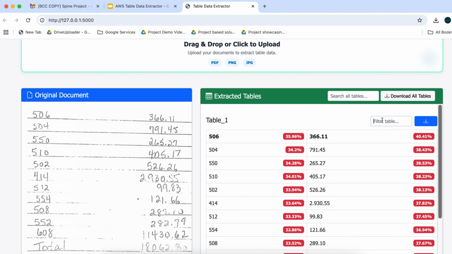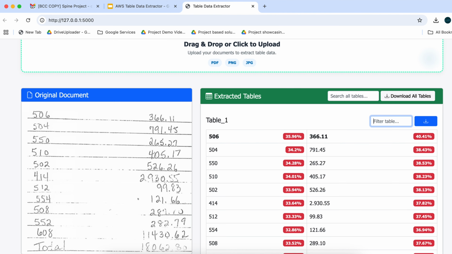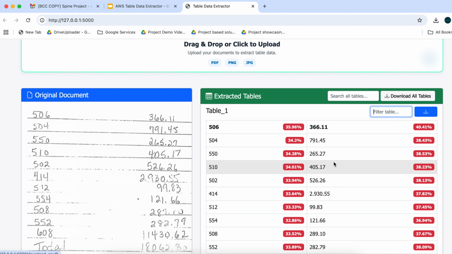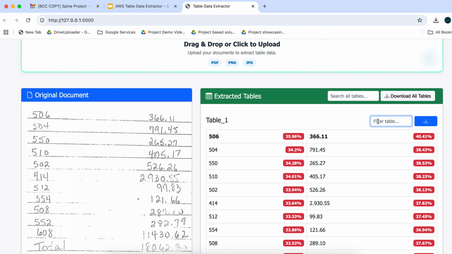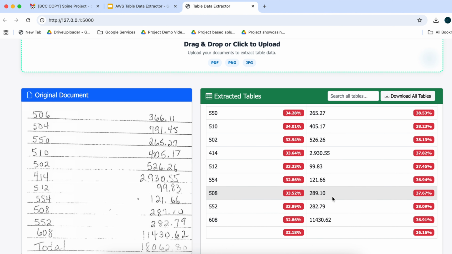Further, you can search, like 506, or any of the data. Finally, you can click to download the tables. If there are multiple tables, you can see the download and filter options for each of the tables separately, and you can see them by scrolling.